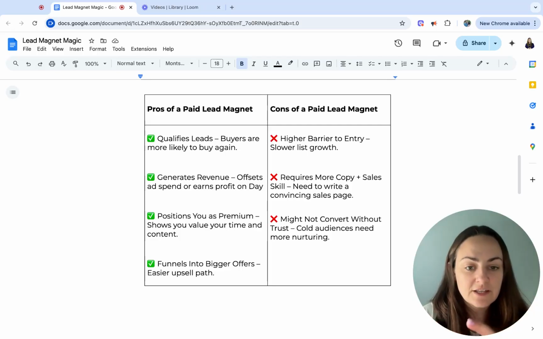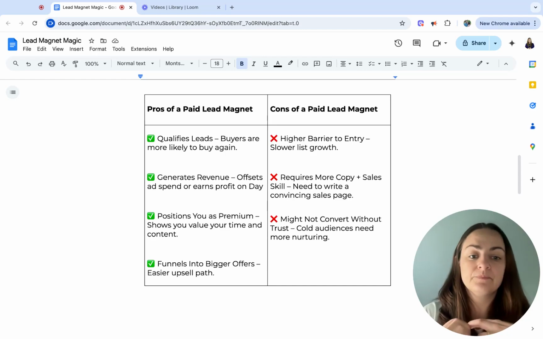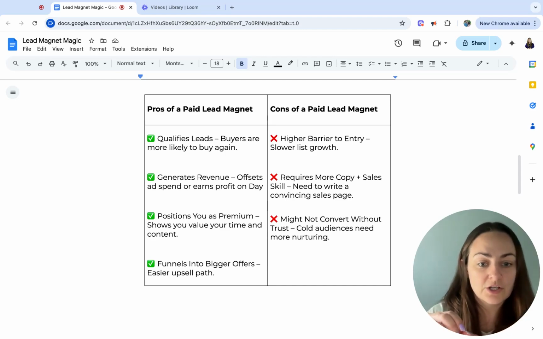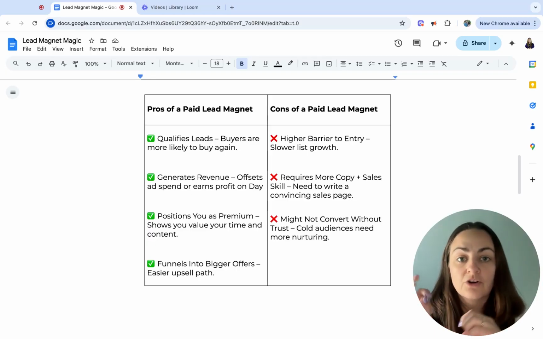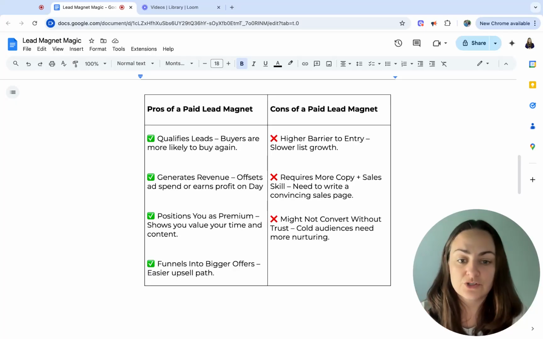You're really going to need to sell it if you want people who have no idea who you are to buy something from you. And then it might not convert without trust. Cold audiences sometimes need more nurturing than people who are already on your list with the freebie getting nurtured into your higher offer or service.